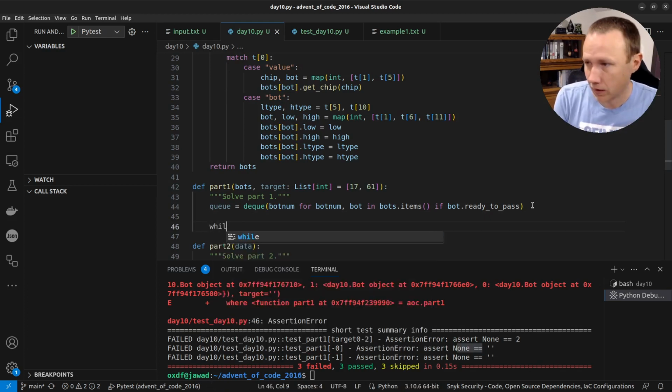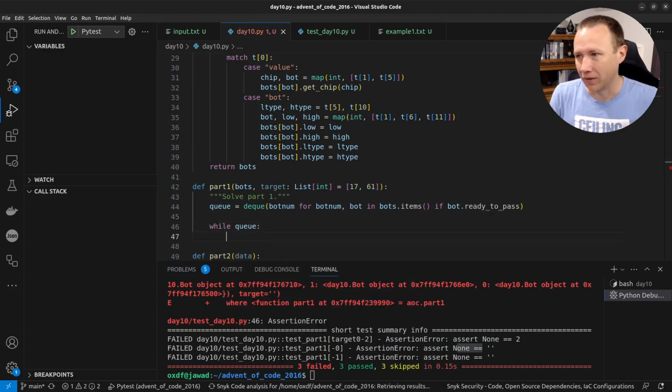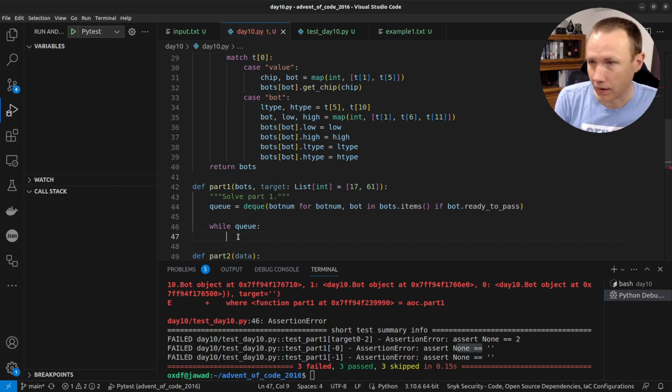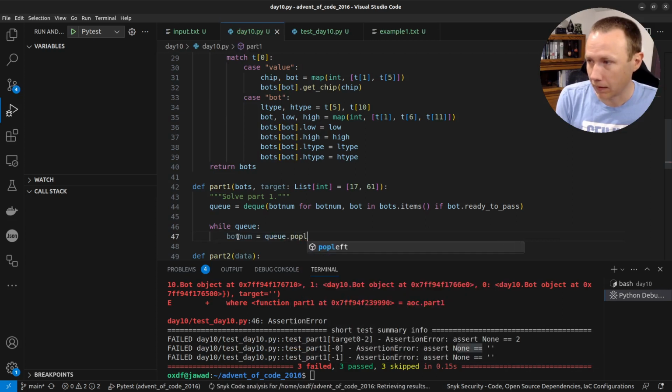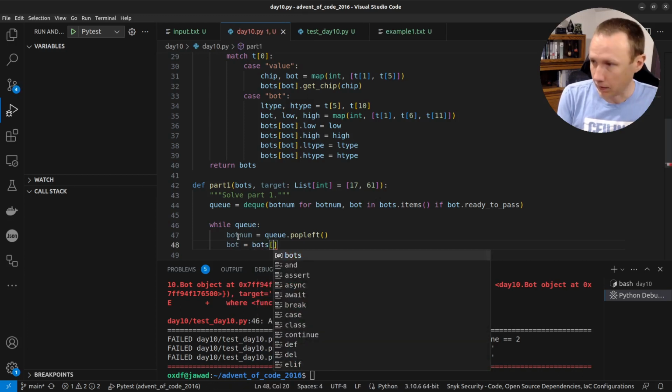And now I can say while queue. And what we're going to do is we're going to parse that one, and then hopefully at the end we're going to come back and we're going to add more to our queue. So we'll say bot num equals queue dot pop left. So we'll get the first one off the queue. Now we can say bot equals bots bot num.